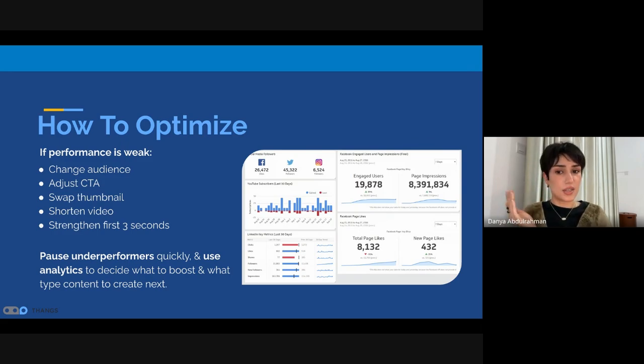And you can also strengthen the first 3 seconds if you feel that it was a little bit weak, maybe changing the thumbnail itself or shortening the video. Oftentimes it's just a little bit too long and people's attention spans are different now. There's also making the CTA clear, the call to action, whether the apps let you choose what wording to use, whether it's learn more or shop now or whatever it may be. And so you can mess around with that as well.